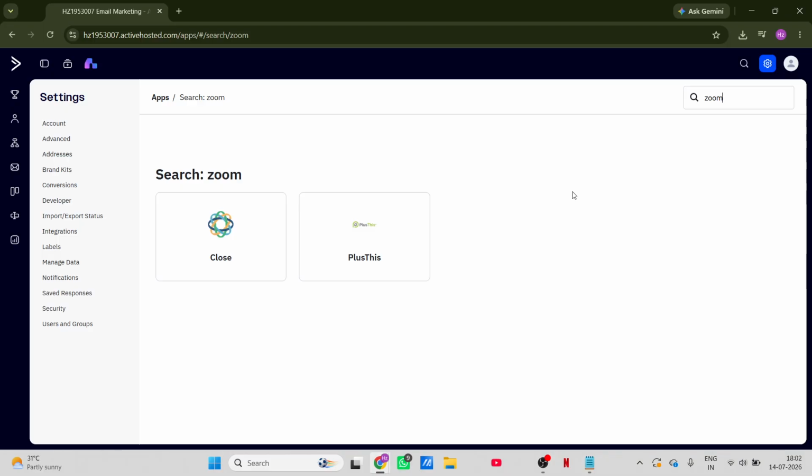Make sure to select the options you want for your meetings. For instance, you might want to set it up so that every time someone registers for an event through ActiveCampaign, they automatically receive a confirmation email with their Zoom link.